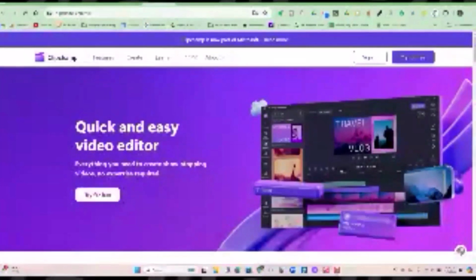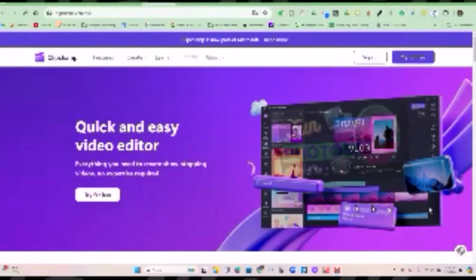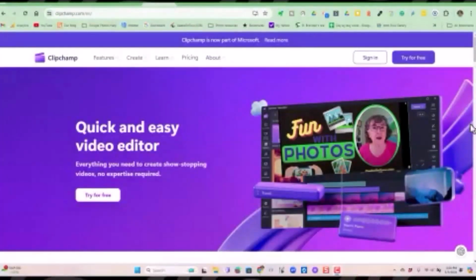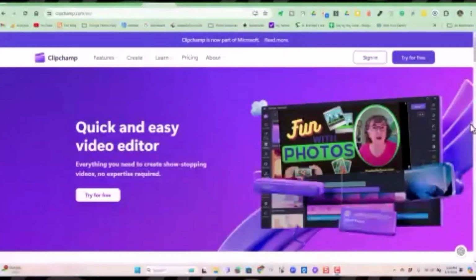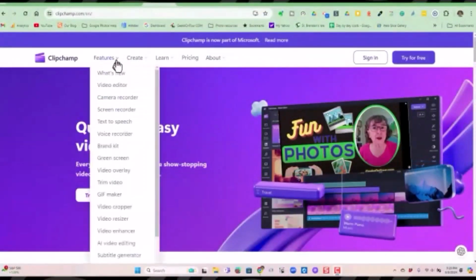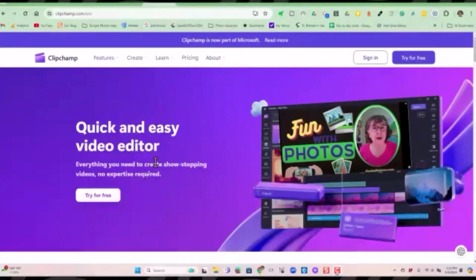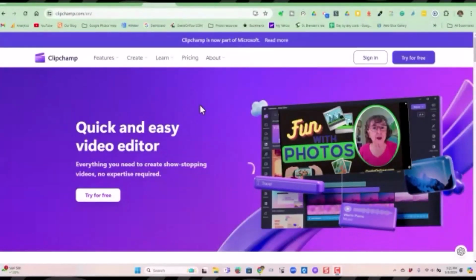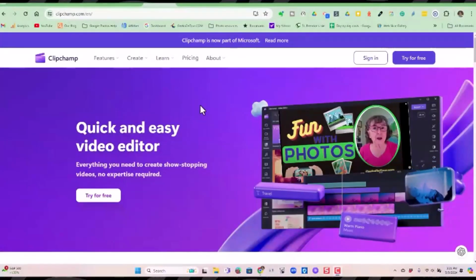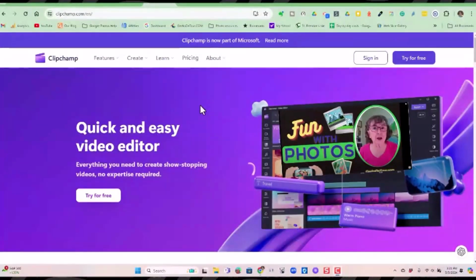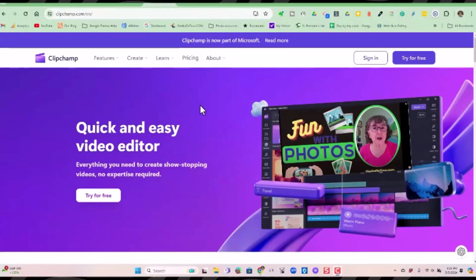And have you heard about Clipchamp? Clipchamp is a quick and easy video editor. It's by Microsoft. If you have Windows 11, it may already be installed. If not, you can install it, or you can use it straight from the web. It is a full-featured video editor. There is a lot in this. First, I want to show you just how to use a very basic tool with a piece of video. Then I'm going to put together a whole little slideshow with music from some photos and video clips that I get from my Google Photos.